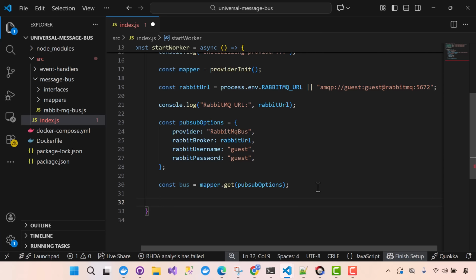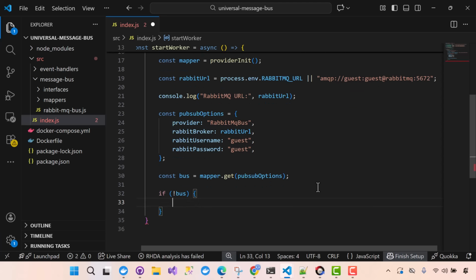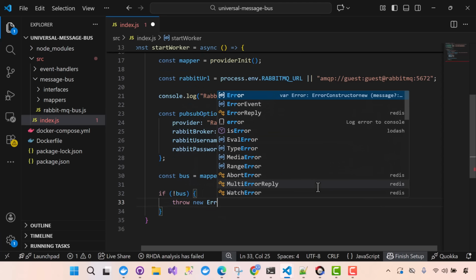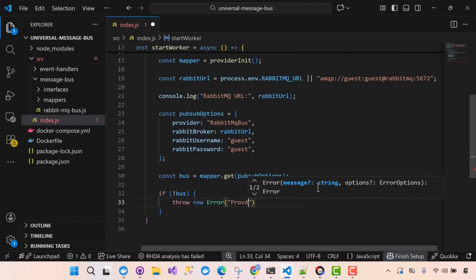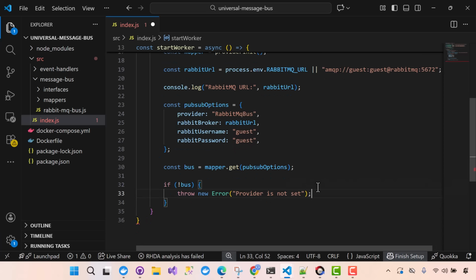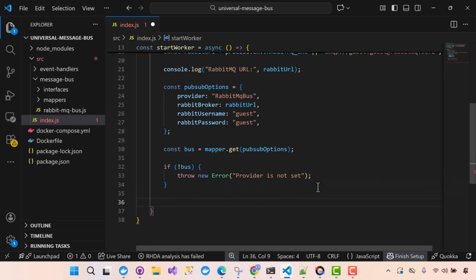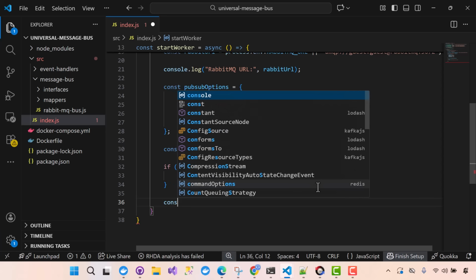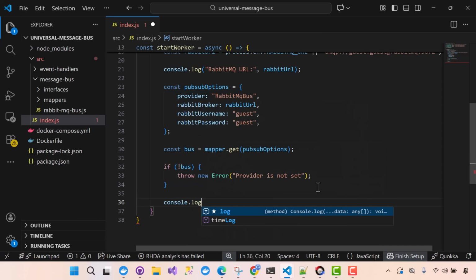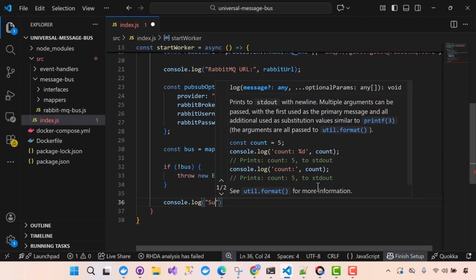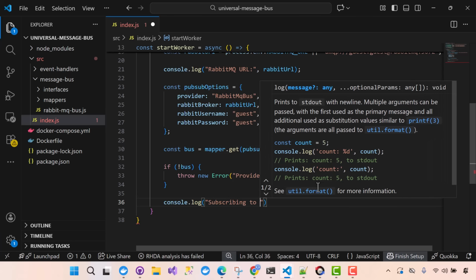Right. So let's do a check here. We'll say if there's no bus, throw an error: provider is not set. Okay, and now we'll start to subscribe to queues. The very first thing we want to do is subscribe to all the different queues. So we'll say subscribing to queues.